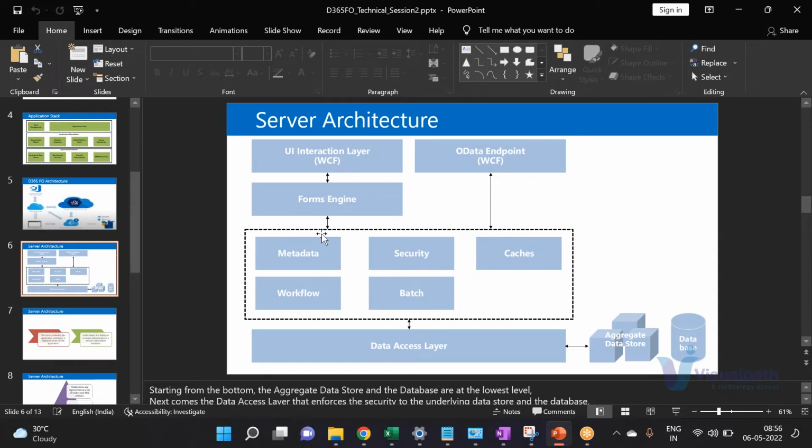So this is the server architecture I was talking about. On a broad level, first we have the database layer, which we call the data access layer. Then we have our metadata objects, batches, workflows, everything. Then the third layer is the client layer, where we have the forms engine, the UI interface layer, and the OData endpoint layer.